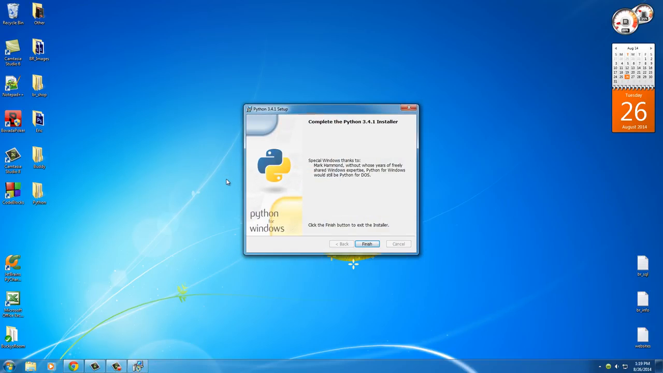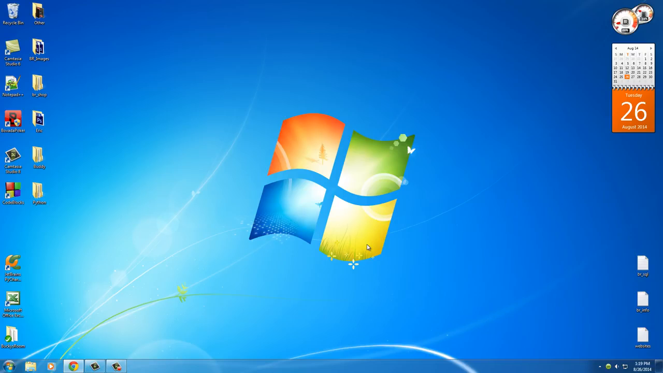Alright, easy enough. I mean, hey, click like 2 buttons and now we have Python. Alright, so completed it, finish. Alright, so I guess we have Python now, but where the heck is it? How do you even start using it?